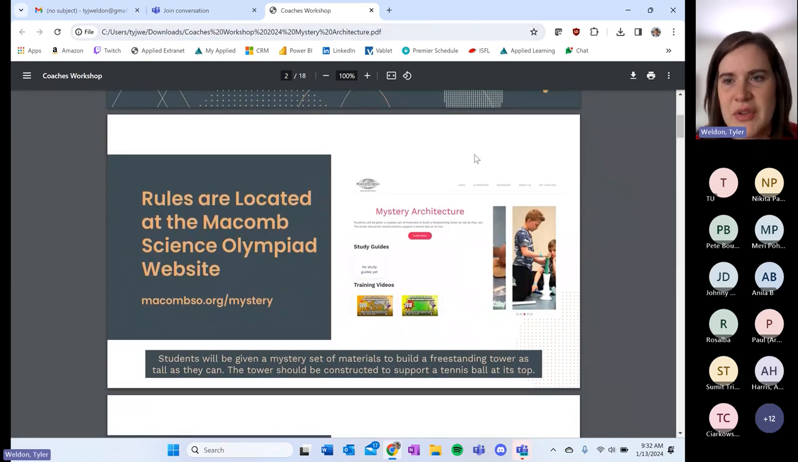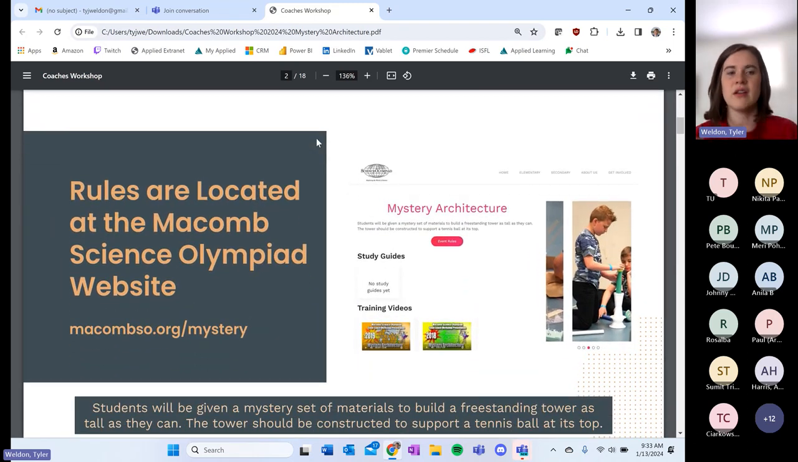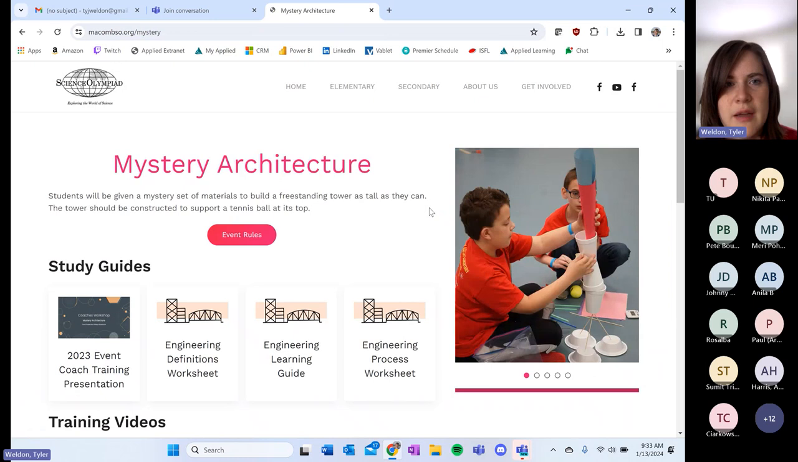All right. So the first thing to talk about is the fact that all of these rules are located on the Science Olympiad website. This is a super great tool for not only just this event, but if you're looking for schedules, or information about the buildings that we're going to, et cetera, definitely check it out. So this is the mystery architecture section.